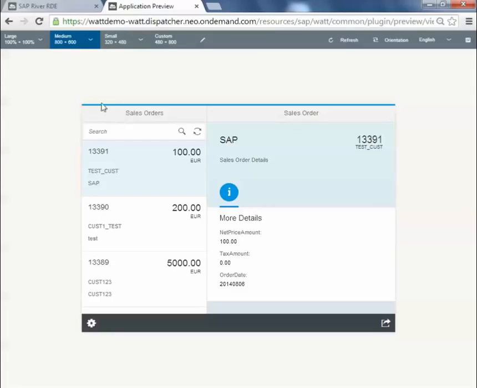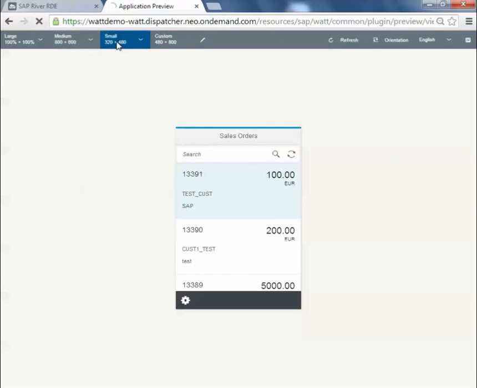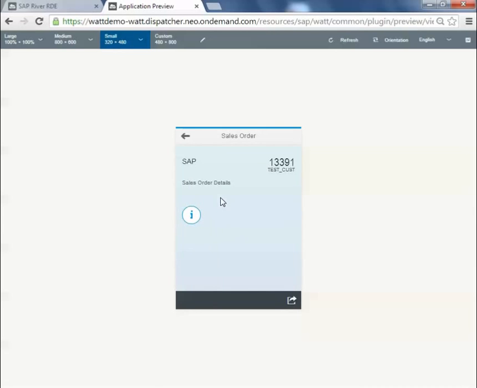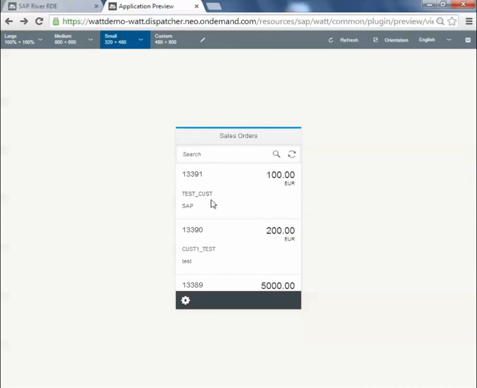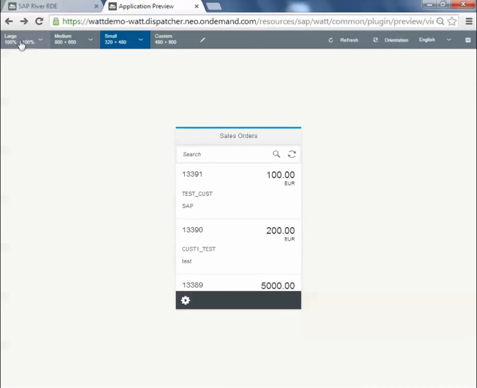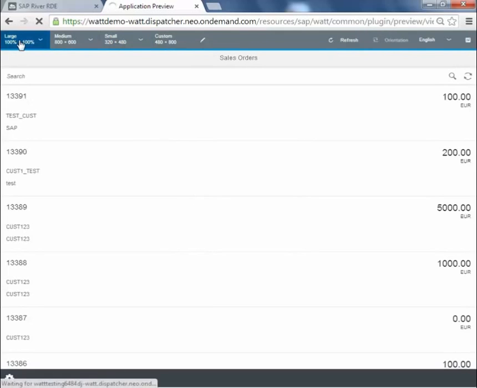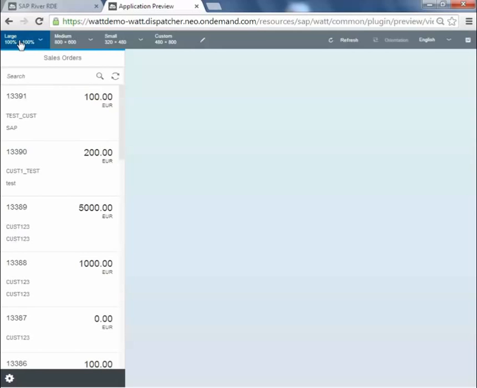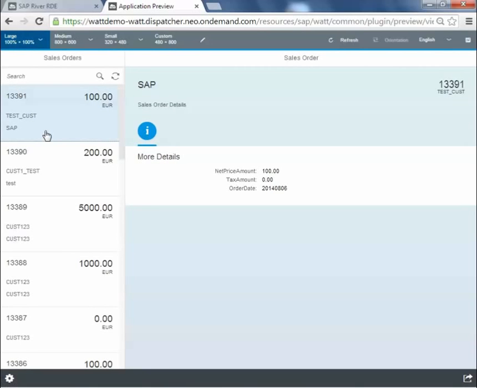And you can also see that we have the possibility to change the size of this screen. Currently we have this medium size. I can go to small size, which represents a smartphone. And you can see that we have responsive design here. I can even change the orientation to simulate the orientation of my application. Going back here. And I can even go to large, which is 100%, which represents a desktop full screen.